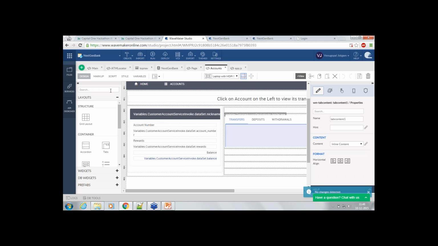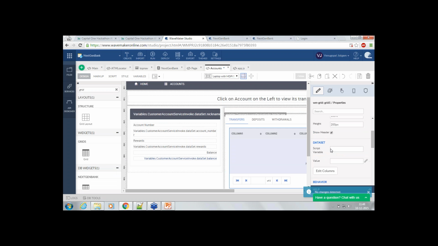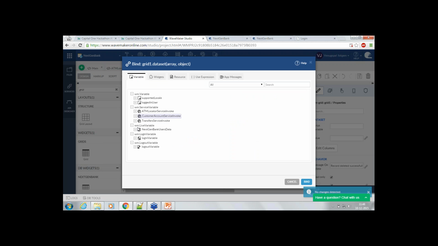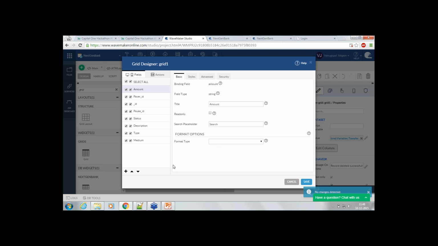Now I want to show them in a grid. So let's drag and drop a grid and map the grid source to the live variable that we just created. So I'll map this to my transfer service. And this will automatically get the list of date columns and all these things. But I don't want to show some of the columns. So I'll just move the payer ID up. Then I want to show the payee ID.